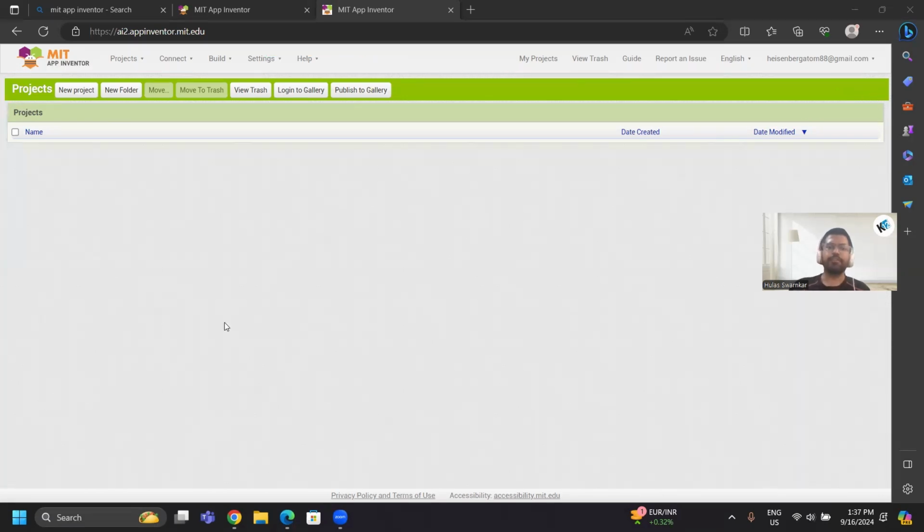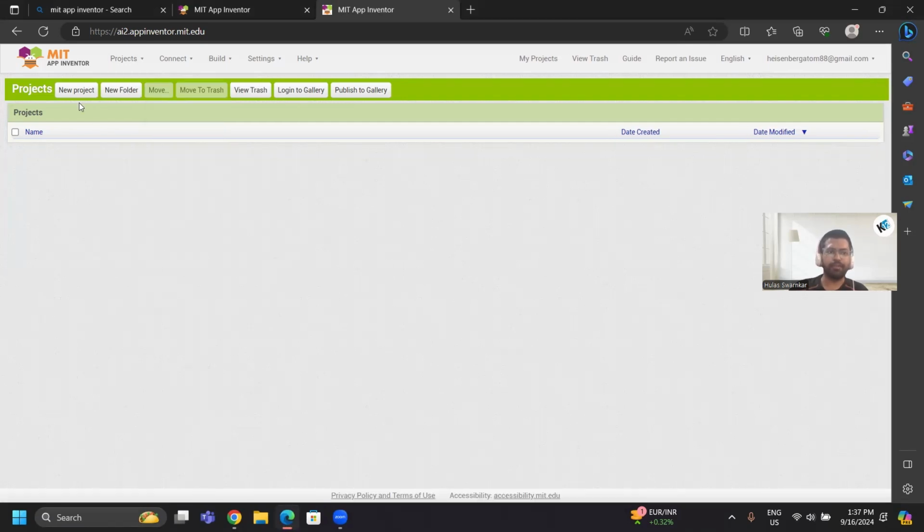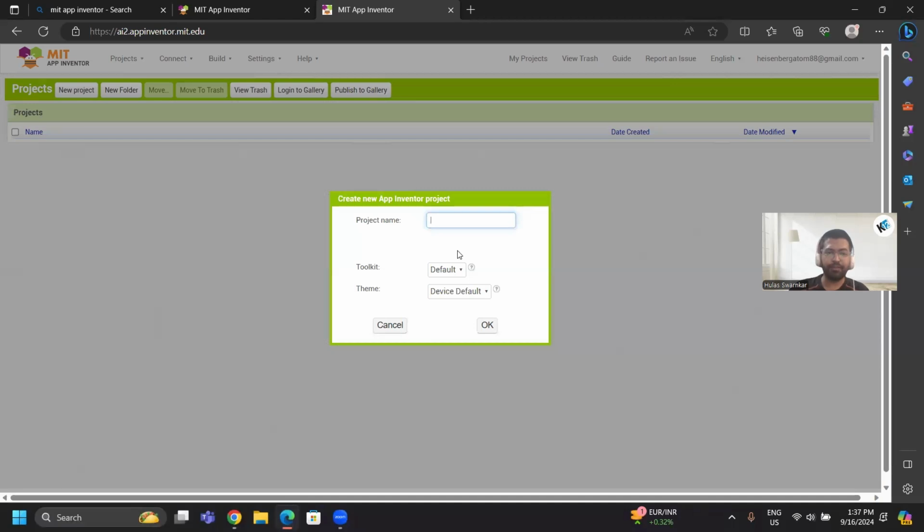Okay. So first of all, for creating a project, we need to click on this New Project option, or we can go to the Projects option and click on Start a New Project. Both options are the same, so I will directly click here, New Project. First, it will ask you for the project name, toolkit, and theme. Here, you can write any name for your project. We are doing this for the first time, so I can write here Welcome.